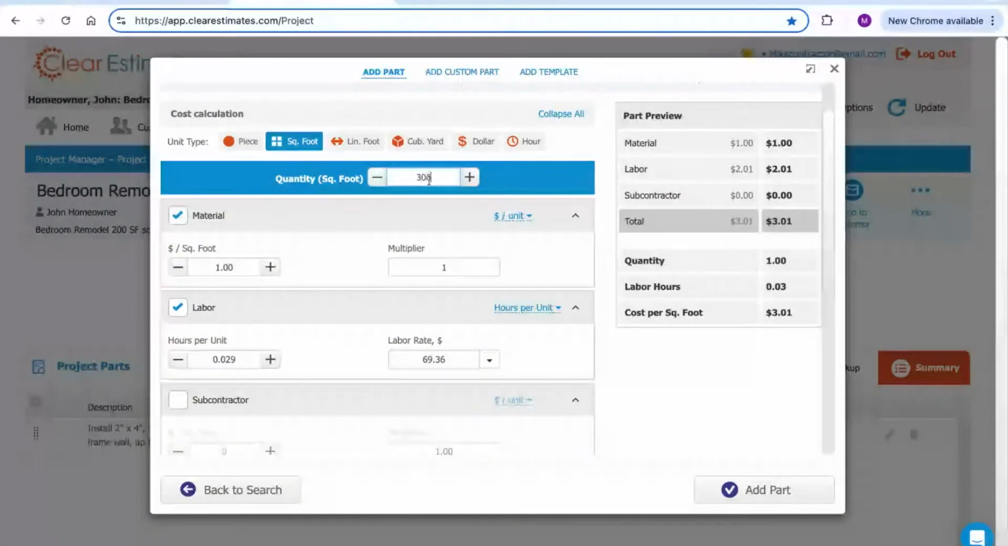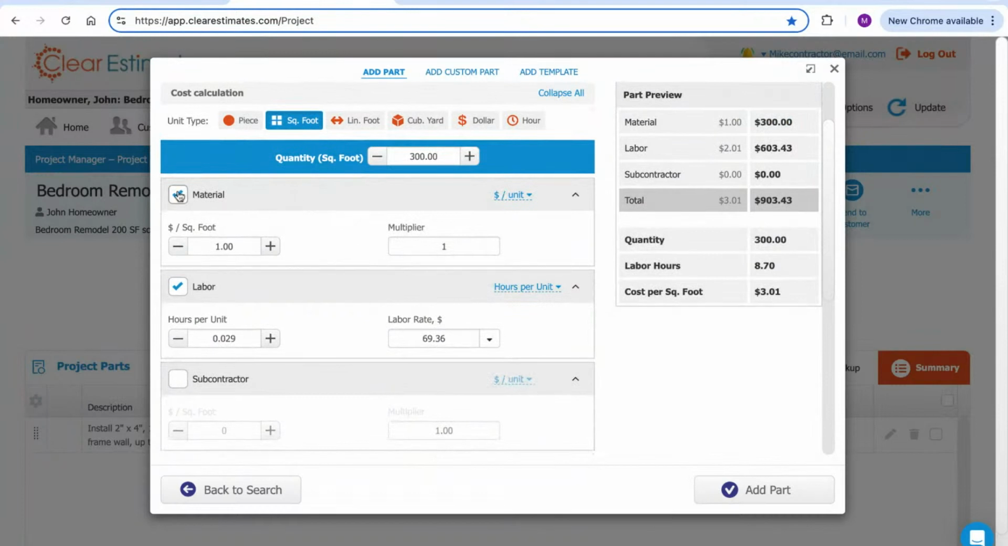So if I plug in a quantity, now I have $300 in material. If I wanted to remove the material, let's say we were doing a labor-only estimate, all you got to do is just plug in your quantity, uncheck material. You could do the same thing for labor. You can kind of pick and choose what's included for any of these part costs.